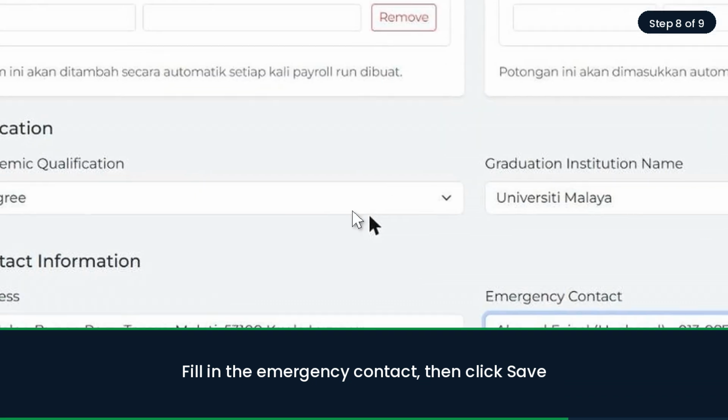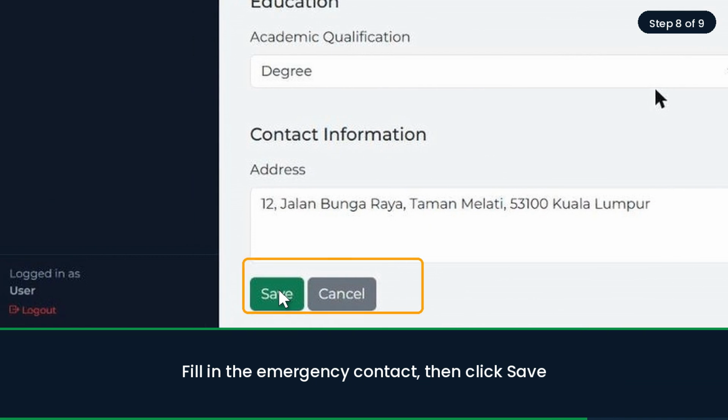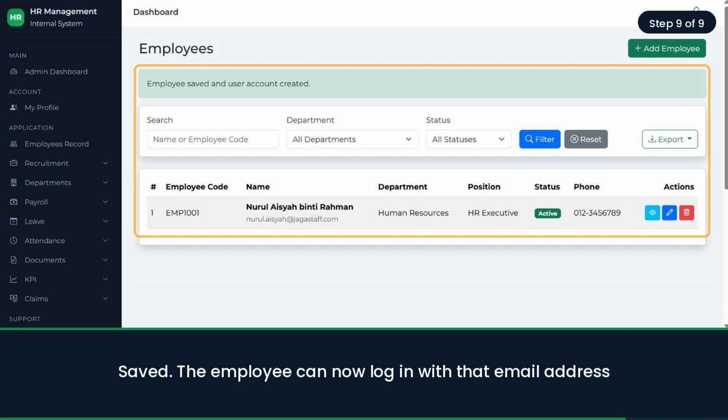The last section covers education, home address and emergency contact. The emergency contact is worth filling in properly. It is the field you will be glad exists on the day you actually need it. When everything is complete, click Save. JagaStaff confirms: Employee saved, and user account created.